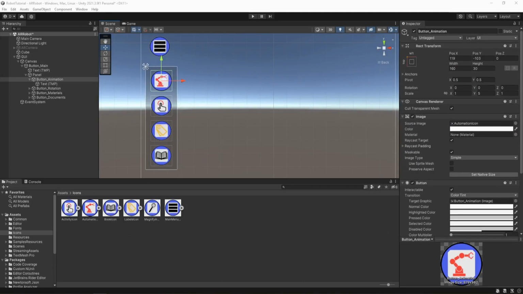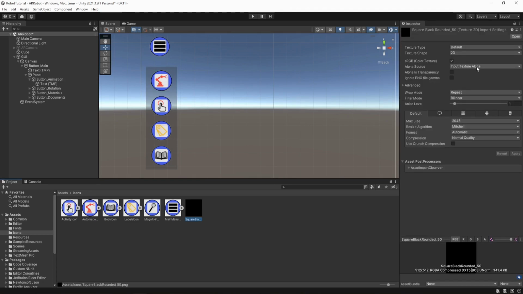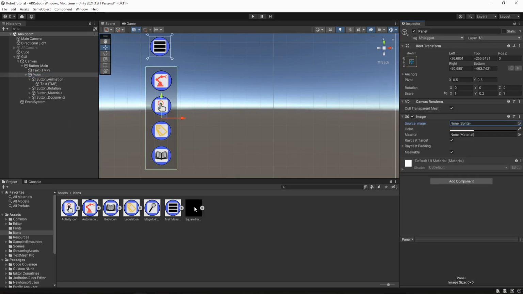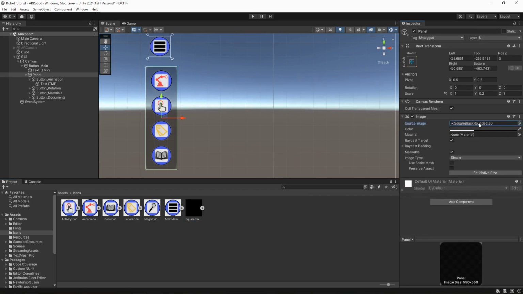The outer edge obviously is transparent and it has a huge radius. So I'm gonna bring this one in. I'm just gonna drag and drop it inside of the same folder where the icons are. Obviously, I need to change this into a 2D and UI, and I'm gonna apply this. And what I can do is select the panel, take the image I just brought in and drop it in. So now it serves as the background.